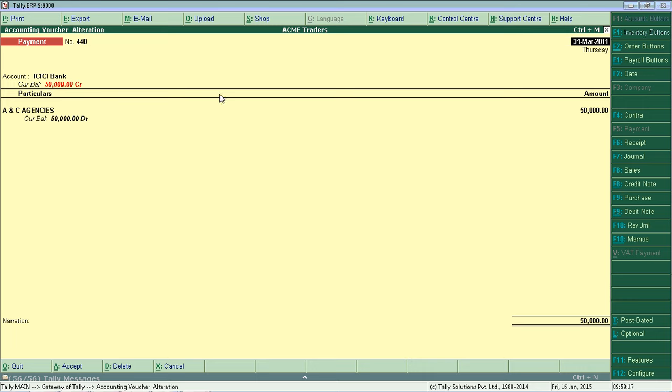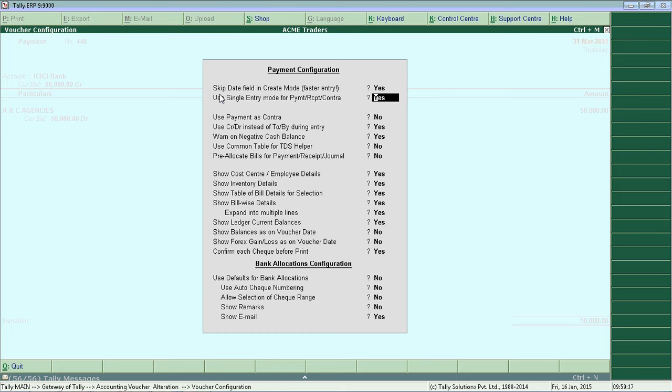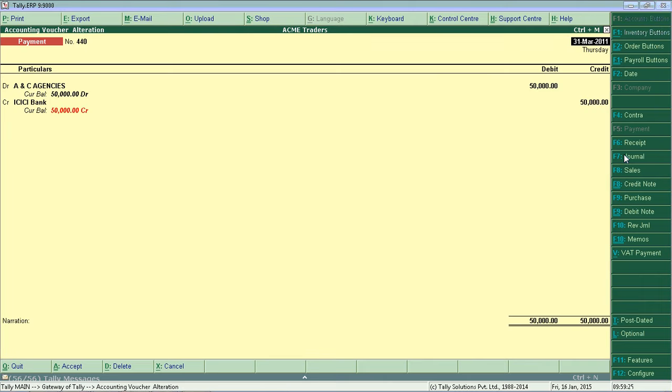If you go to F12 and disable this use single entry mode, see the changes. I'll press Ctrl A to accept this configuration window. Now you can see it is in accounting terminology. It says that debit is the receiver, credit is the giver. Correct? So this is the flexibility in Tally. You pass a transaction in any mode and later you can change to any mode.